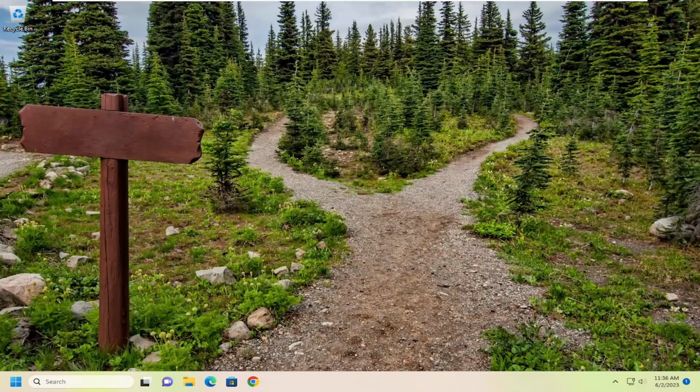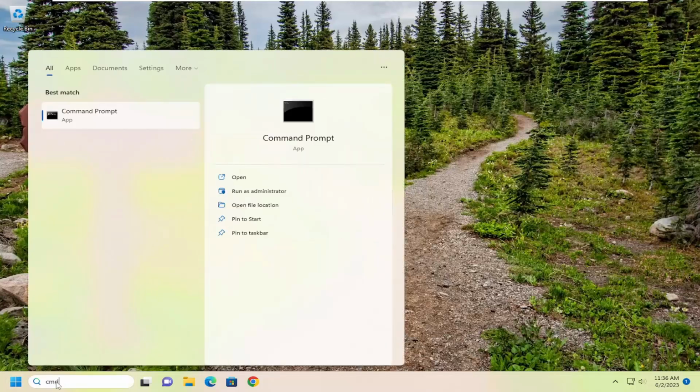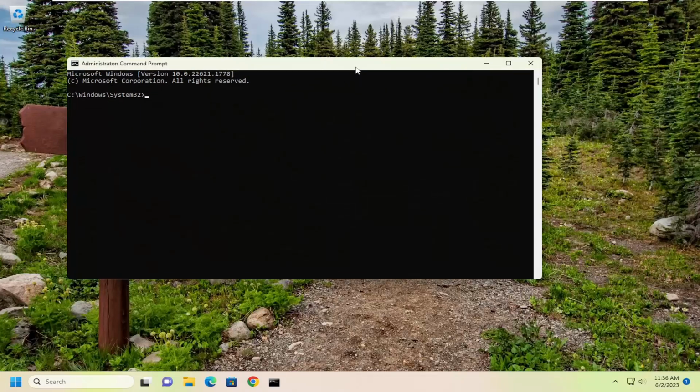If you're still having an issue after attempting to turn that service back on, something else we can try is this: open up the search menu, type in CMD, best match should come back with Command Prompt. Go ahead and right-click on that and select Run as Administrator. If you receive a User Account Control prompt, select Yes.